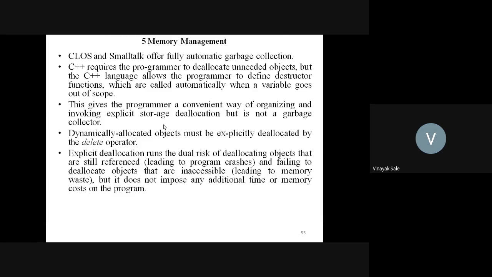Explicit deallocation runs a dual risk of deallocating objects that are still referenced and failing to deallocate objects that are inaccessible, but it does not impose any additional time or memory cost in the program.